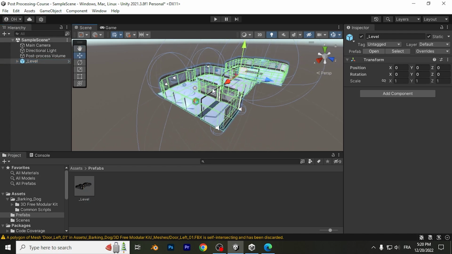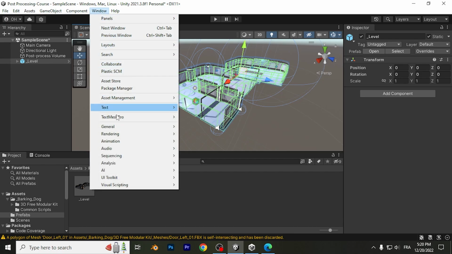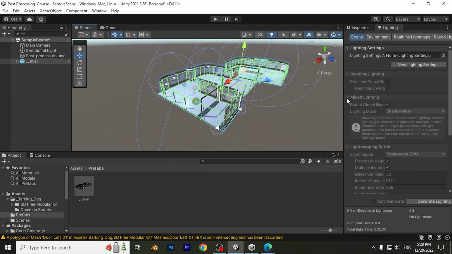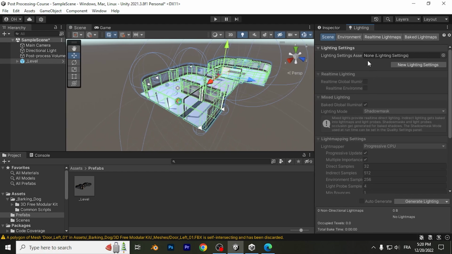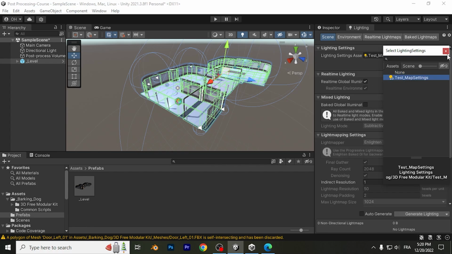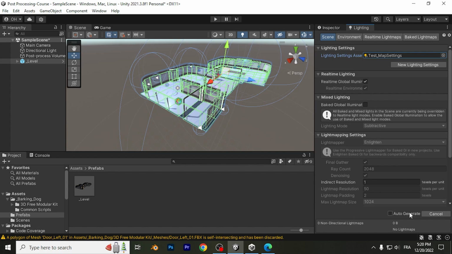Now, we need to configure the light to fit the look of our environment. To configure the lighting settings, go to Window, Rendering, and then Lighting. You can dock the shown tab beside the inspector to get a clean and organized view. Go to Scene, Lighting Settings, and press the circle in the Lighting Settings Asset slot, and add Test Map Settings, and hit Generate Lighting.